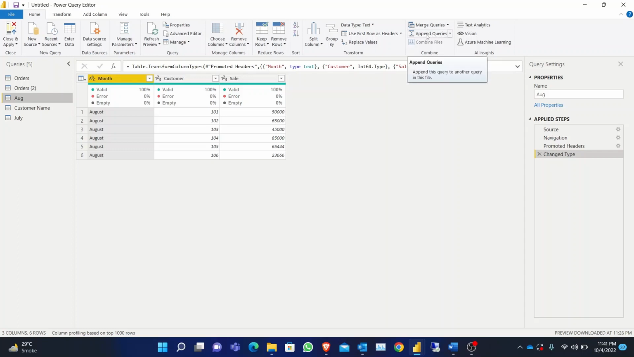What does append do? Append basically collates one file over another, like it adds rows into your data. Like there are 2 sales tables, first is for July and one for August, and I want to see both sales in one table. What I'll do, I'll click on July and I'll click on append.